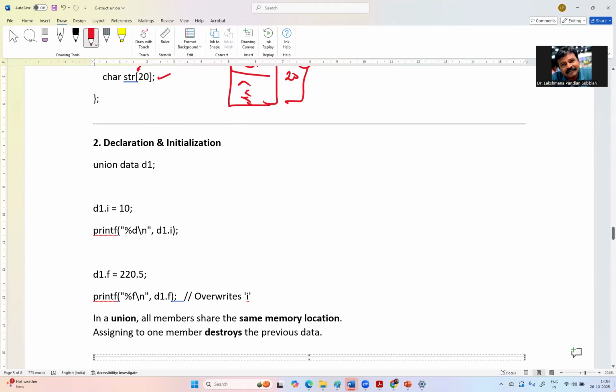Right? So here we are assigning t1.i, and then we are retrieving that one also as i, right? Now you are using that, and next time you are using t1.f. Now we can access only f. So it is common for all fields, and so we can use one type at a time.